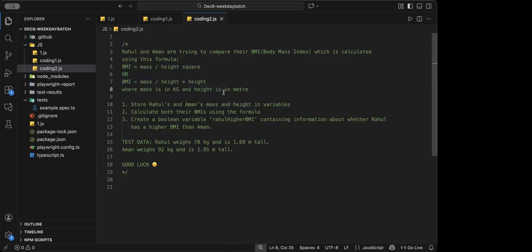Perfect. Now, my first requirement: I want to store Rahul's and Aman's weight and height in variables, and then calculate their BMIs using the formula, and then create a Boolean variable. Let us try solving it, and we are going to learn a good amount of concepts, including some VS Code shortcuts, which is a very cool one. Let us start with this. What is my first requirement? It is to create variables and store their height and weight. So let me start creating them.